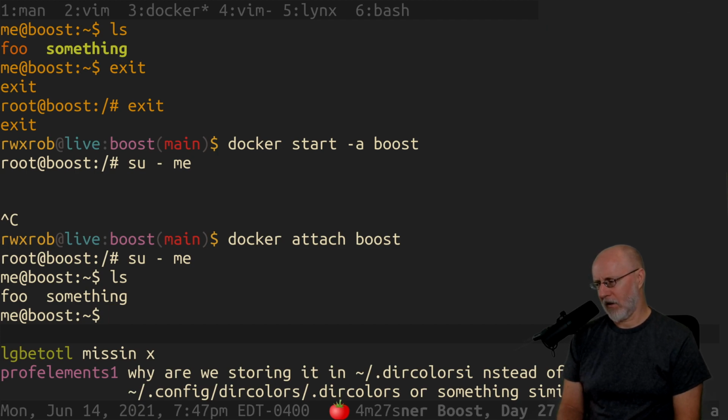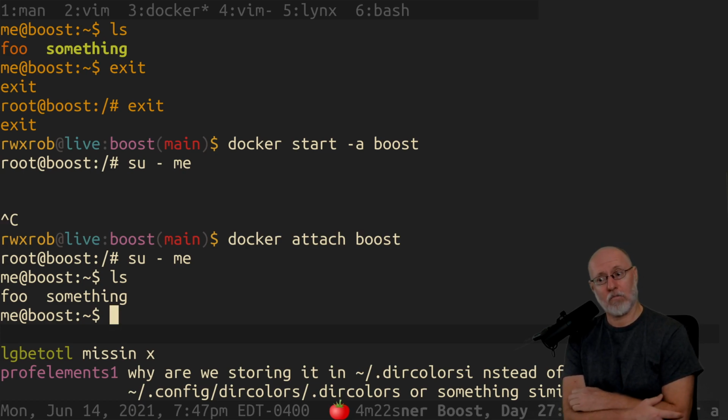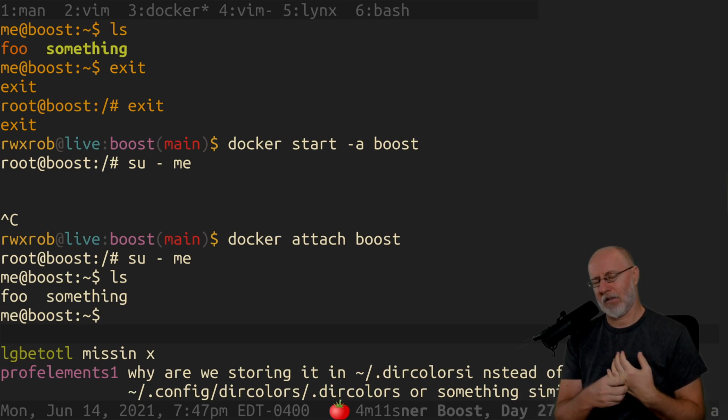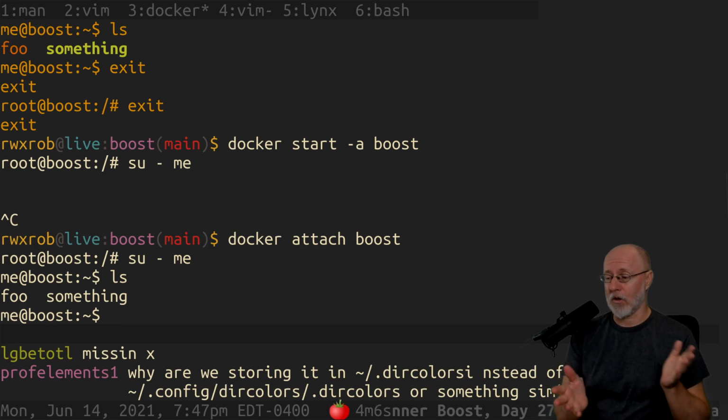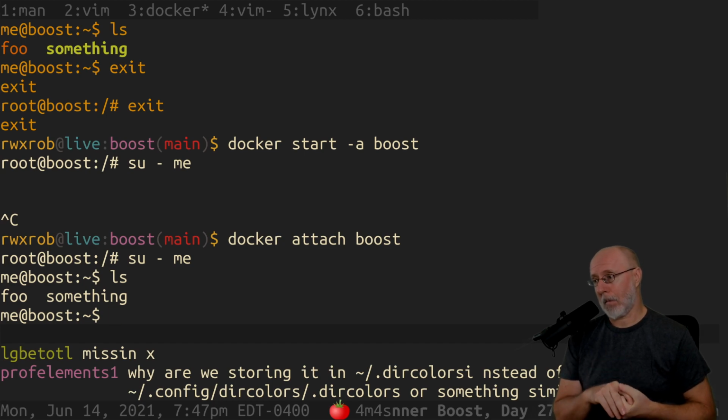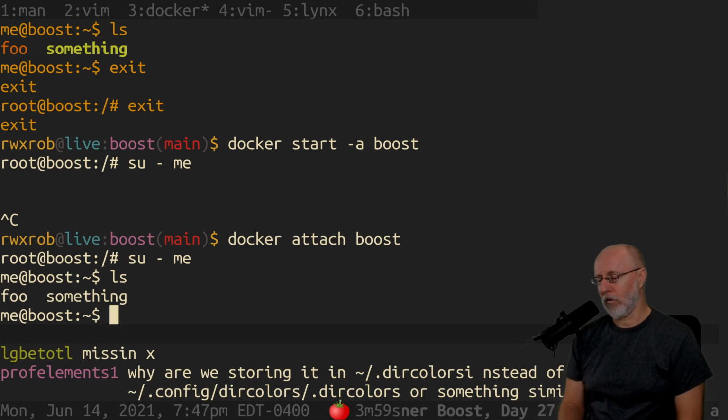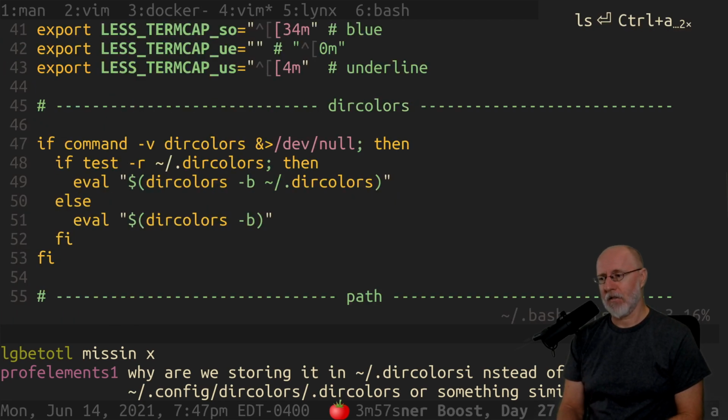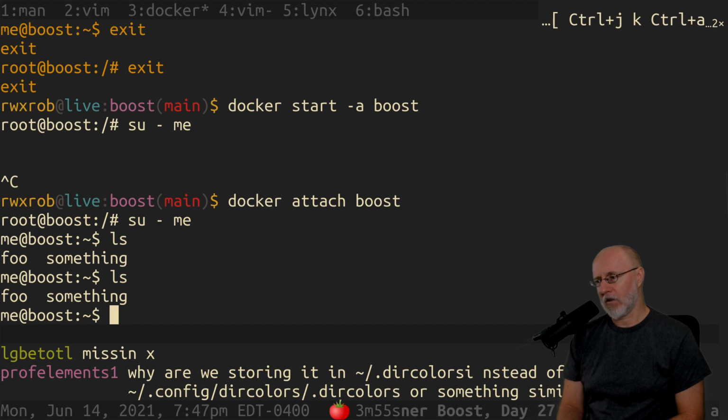Why are we storing it in .dir_colors instead of...? Because that's a good idea. That's a really great idea, Prof. We should do that. Let's do that. There's no reason it has to be there. The only reason, as I said, is that it's exactly the same configuration I've had for 15, 20 years. I think it's better to put it in .config, and since we have the power to do so, why don't we do that? I hate cluttering up my home directory. So from this day forward, I am going to change this based on your suggestion.